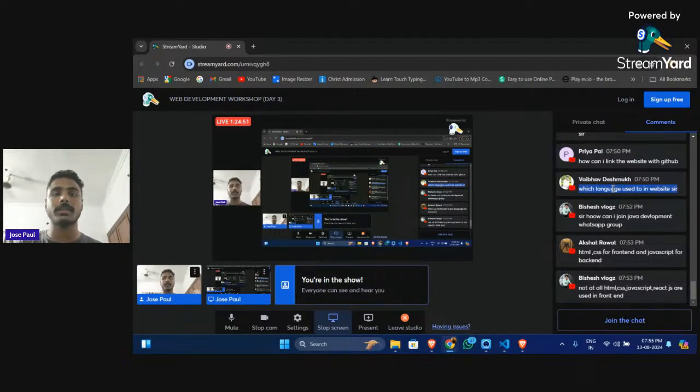It's a markup language. We use Cascading Style Sheets, which is similar to HTML. It's not a programming language, but it is used to alter the changes. And for the backend, we will be using JavaScript. Backend will be taught tomorrow.